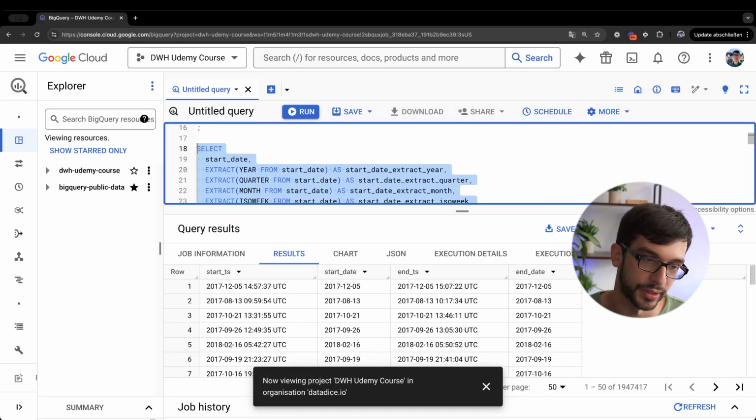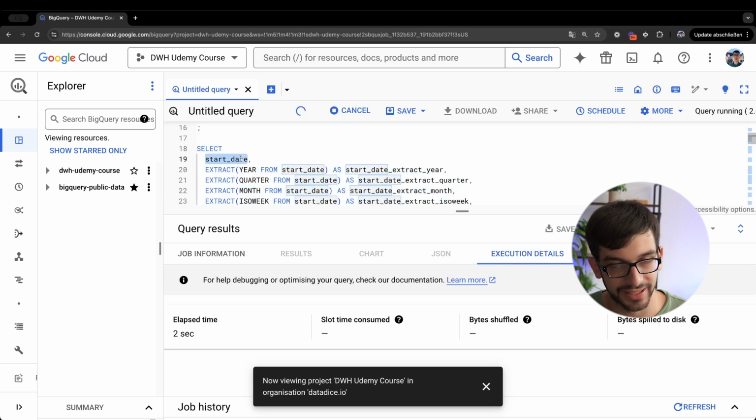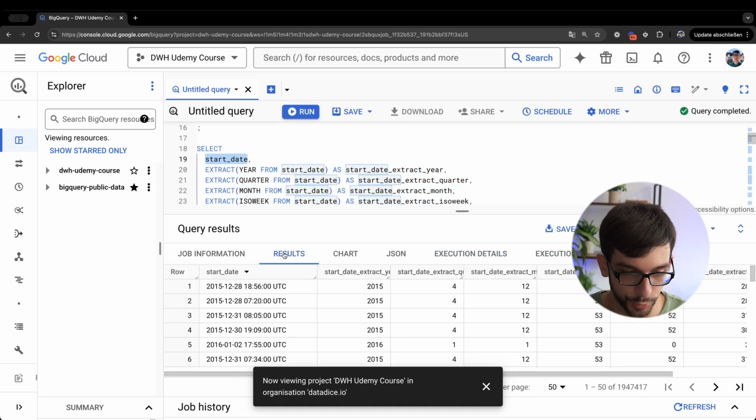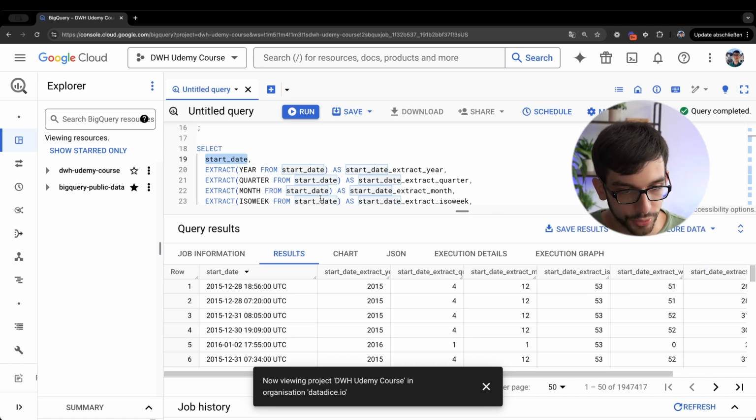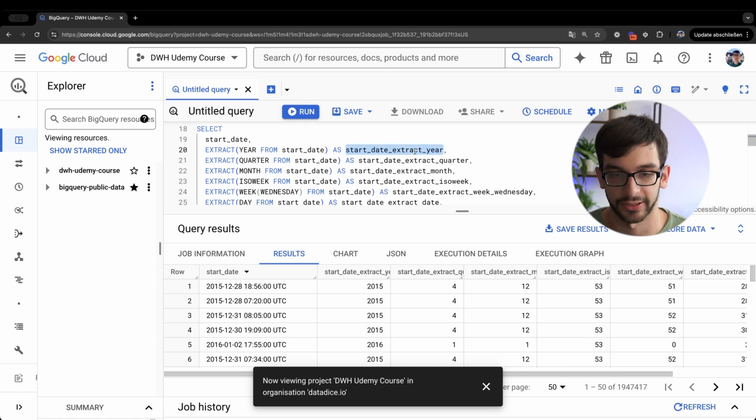Then you have the extract. Let's check out the extract. It is already getting a little bit more interesting. I always put the start date, the raw column, basically the raw value, inside the result. And now you can say, from the start date, please just give me the year, and I call that start date extract year. Or give me the quarter, which is not easily visible in the start date. Here you see, for example, that this one has the fourth quarter of this year. Makes sense. Then month, ISO week.